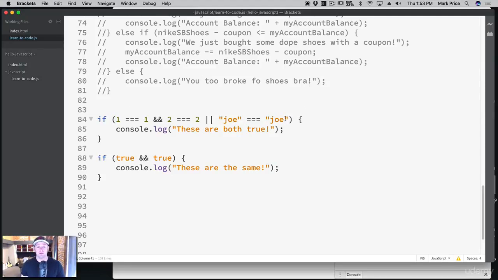Oh, interesting. So if 1 is equal to 1 and 2 is equal to 2, or if Joe is equal to Joe, well, what it's saying is everything on this side, if one of these is true, or if one of these is true, then print out what's right here. So let's do a better example of it not working in one case, but working in another case. So let's say if 1 equals 3, that's false, right? I think it's false. It's false, okay? If 1 equals 3, or if Joe equals Joe. So this is interesting. So 1 is not equal to 3, so this is going to be false.